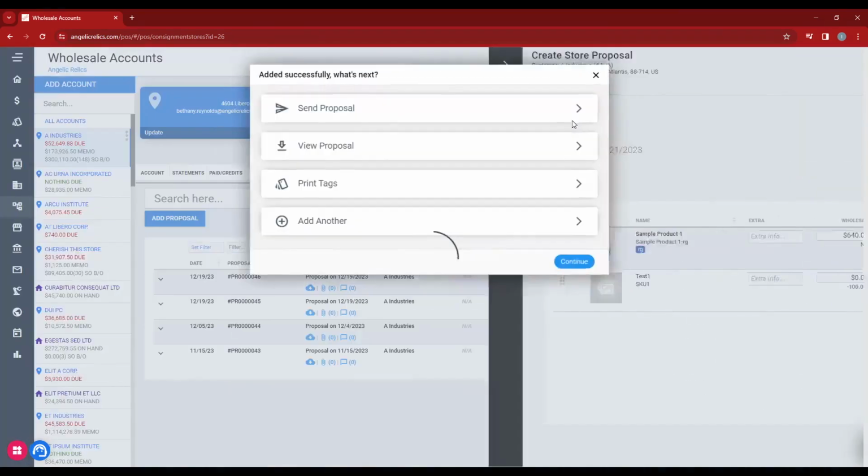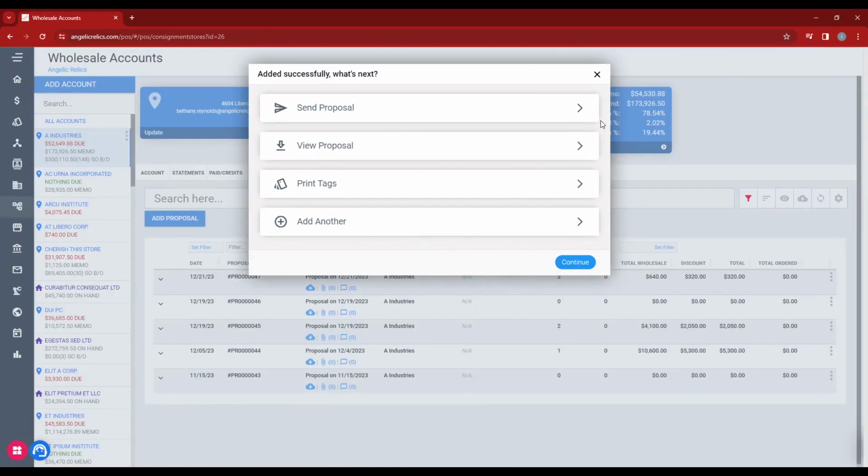After this, you will see What's Next action wizard. The Send Proposal option will allow you to send the newly created proposal via email. The recipient is defaulted to the primary contact name on the account.